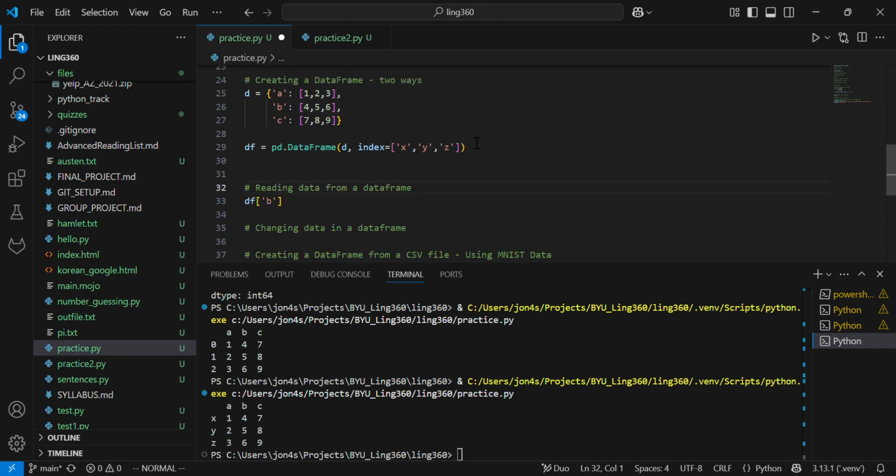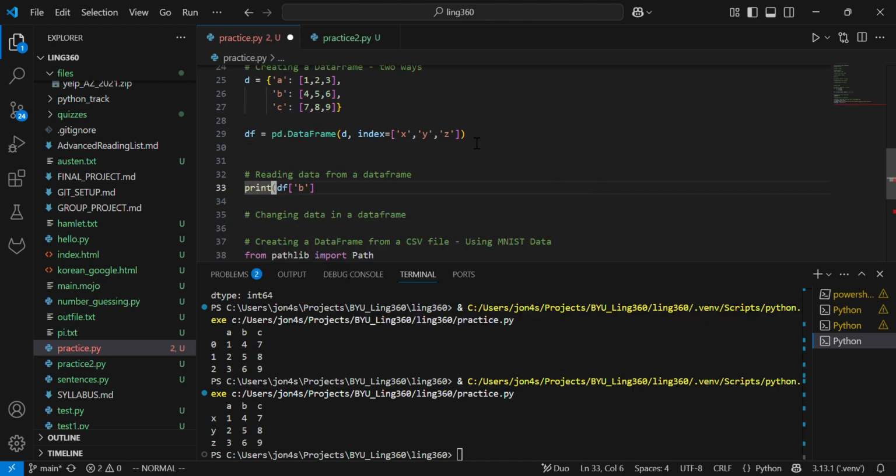Ooh. Maybe if we're only interested in the data in column B, it shows me the indexes still, the lettered indexes, and 4, 5, 6. There we go, just that column.